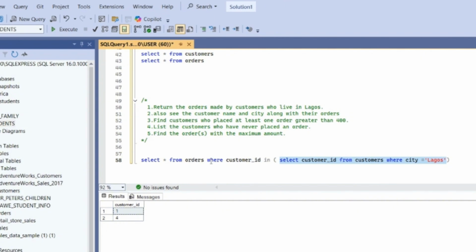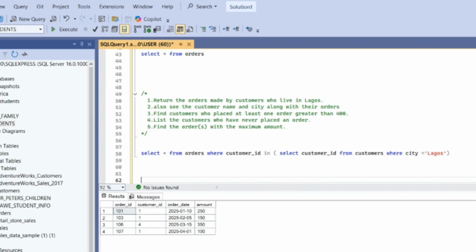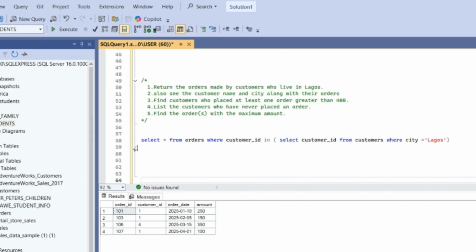So the orders that it will give us are the orders that have customer ID 1 and 4. So if you look at it, you see that the customer ID is 1 and 4. So this is the result. This is the query for the first question.